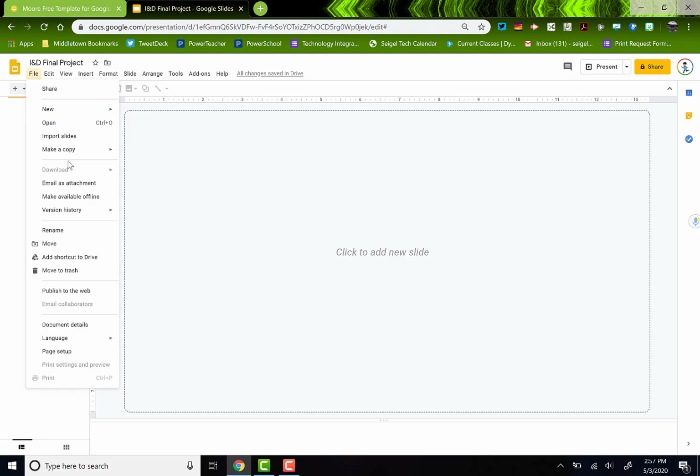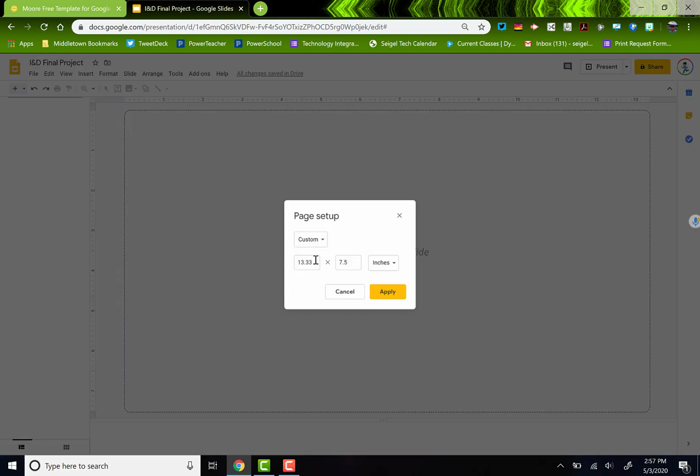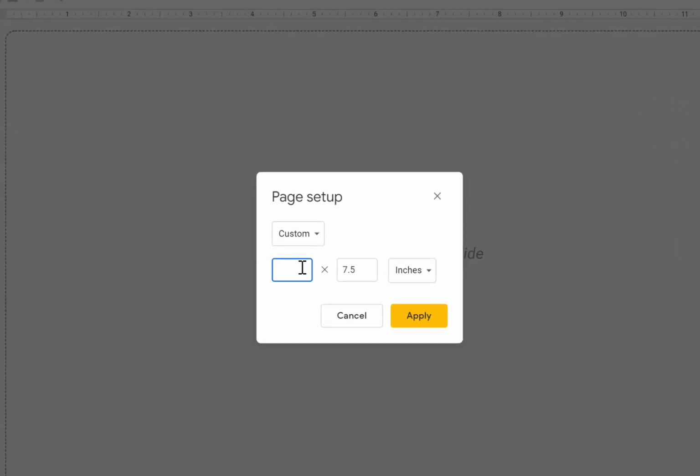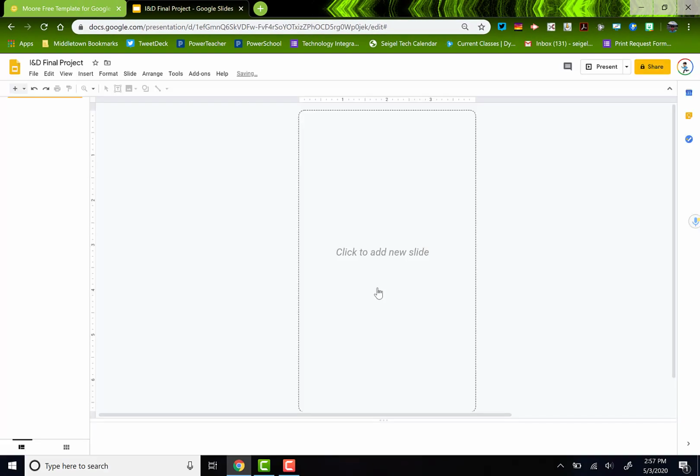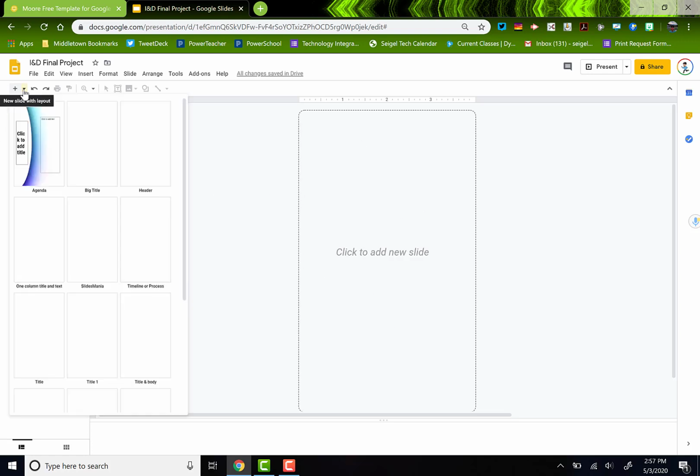So before I add anything to this, I've got to change my slide layout because I want to create a project that's viewable on a cell phone. So I'm going to click on File and go to Page Setup, and it should be on Custom, and I'm going to change this to 4 inches by 6.7 inches, and that is optimal viewing size for a cell phone, like an iPhone or an Android or anything like that. So now that I have my slides in the layout that I want, I'm going to start adding slide information.